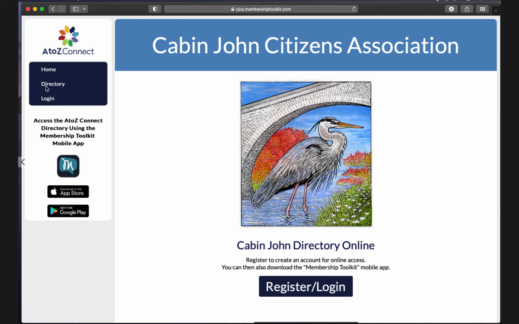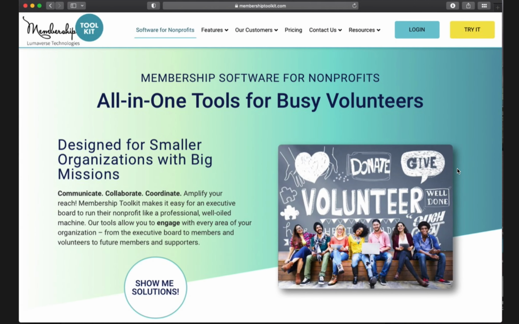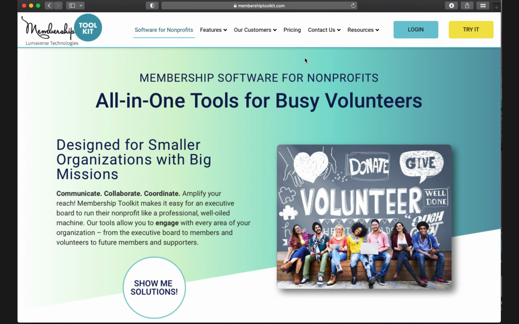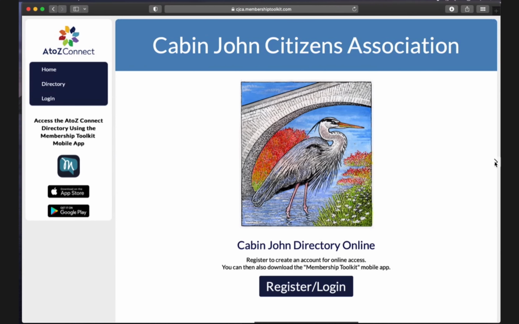There are several options over here, but the first thing you need to do is log in. If by any chance you did not type in cjca.membershiptoolkit, you might get something that looks like this, the generic membership toolkit. So please put in the CJCA. Okay, so from here you're ready to try and register and log in.